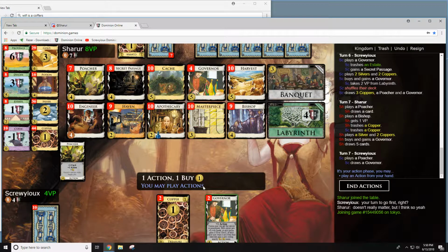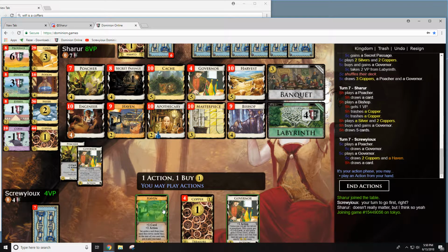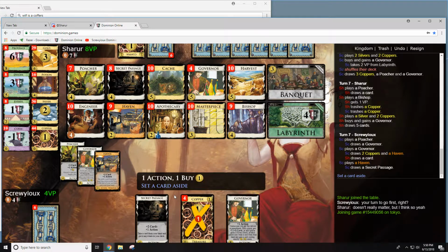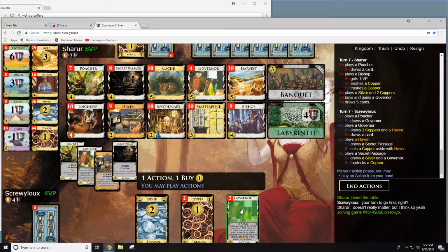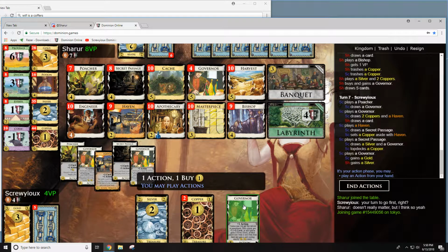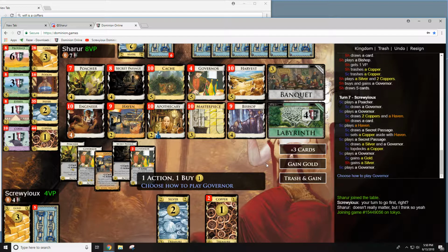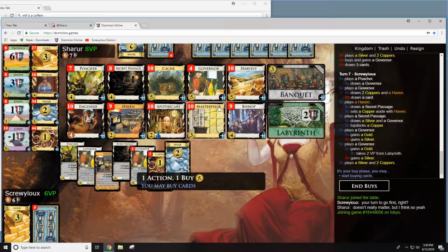Okay. I'm gonna draw cards with this, and let's set this aside. There we go. Put this copper on bottom, gain a gold, and then... Oh, I could draw cards and maybe... I should have drawn with that one so that I could maybe trash the silver into a governor and bought another governor if my draw was good enough. No matter. Gain this gold. And I'll take a governor.